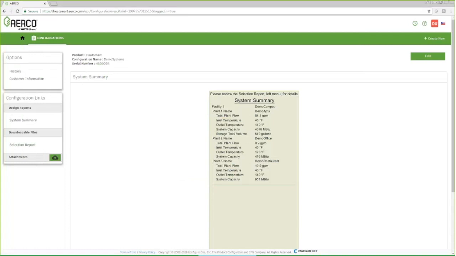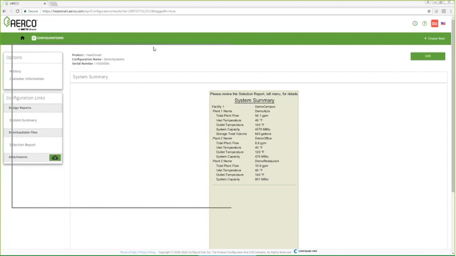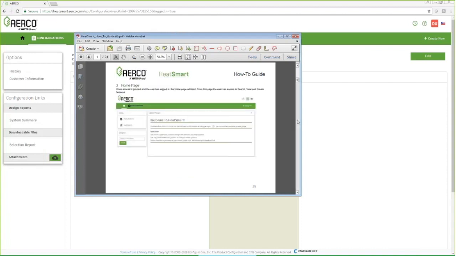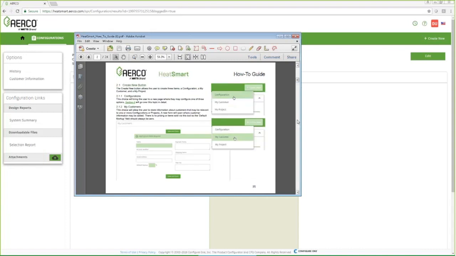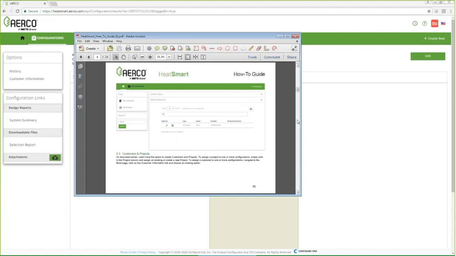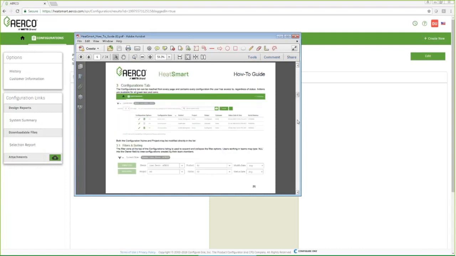And just as a last item, we have our help files. The help file is a downloadable item, so you can grab it on any page that has the question mark or from the home page. It walks you through everything about the site. So that will be available everywhere as well.